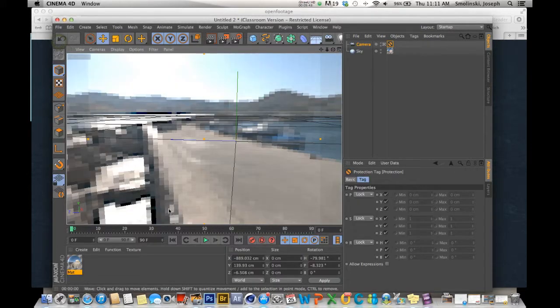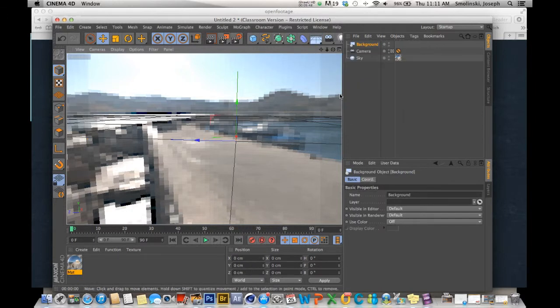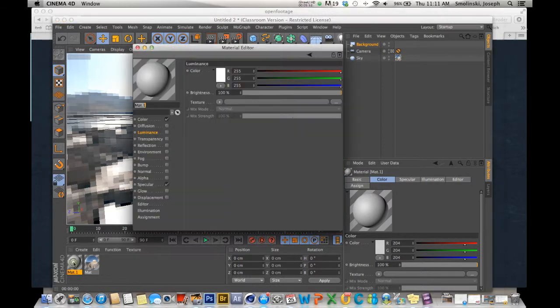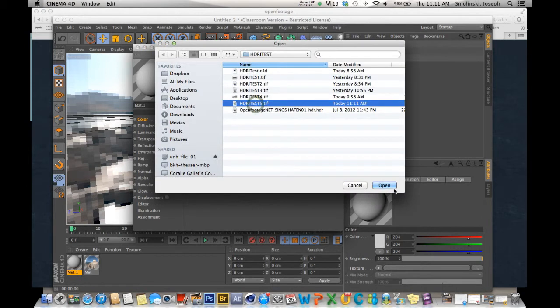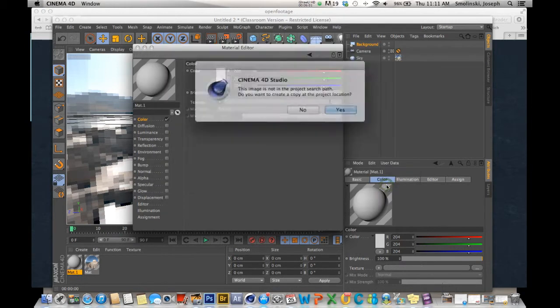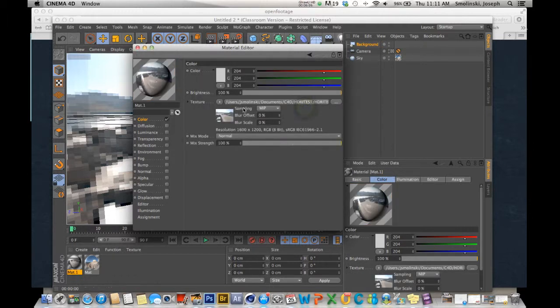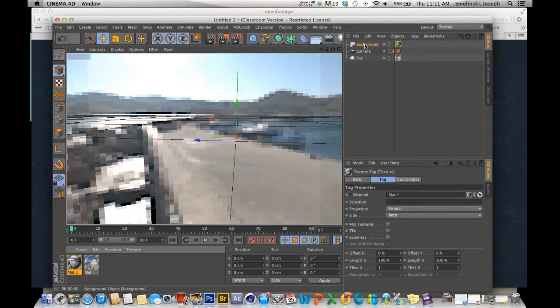All right, so now we have it. Let's drop in a background. Then let's create a new material. For this material we want specular off. We want the color to be the image, right? The HDRI test number 5, the one we just created looking through the camera. Change this to none and put this on the background.